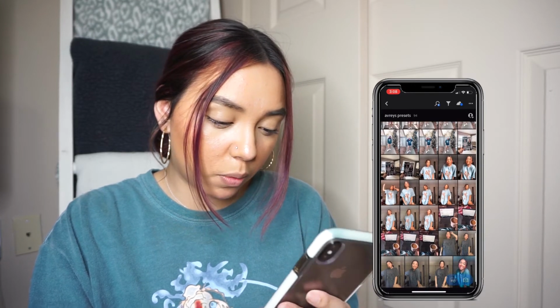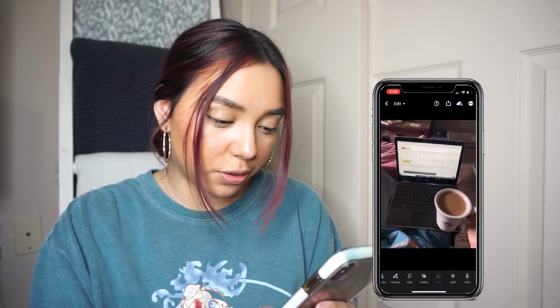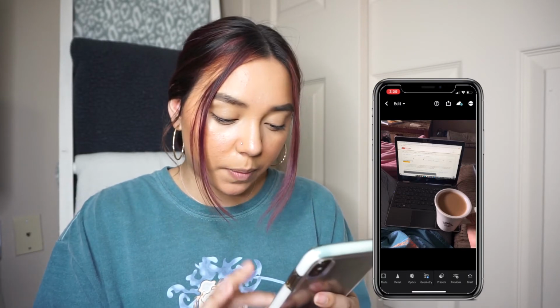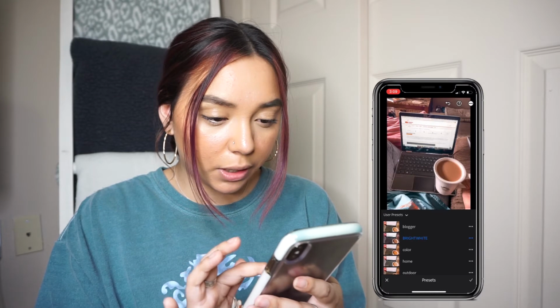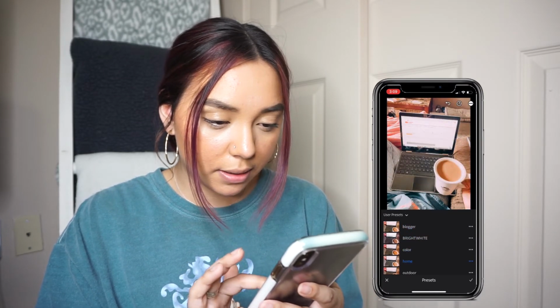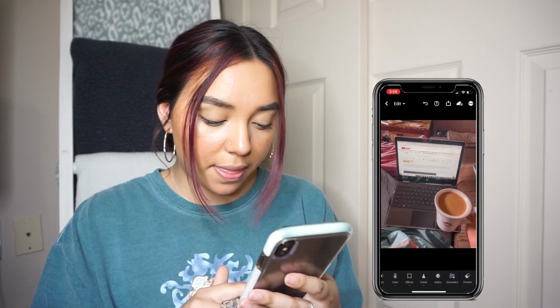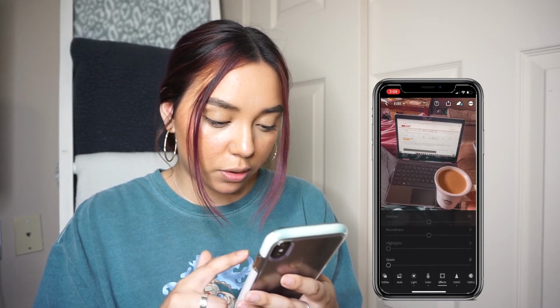Let me try editing one of these laptop ones that I took this morning, just so you can see how it works with all types of pictures. Okay, so I'm gonna go to my presets and then I play around with which ones I like. So I'm gonna go ahead and go with simple cool, and then we're just gonna mess around with the settings.